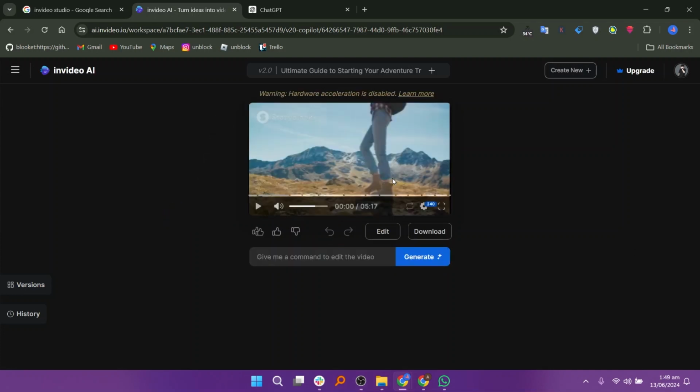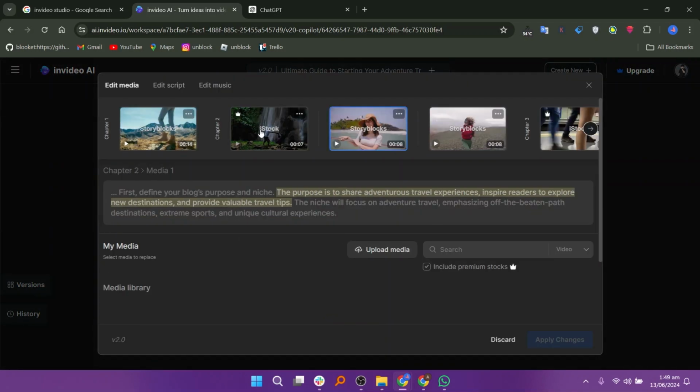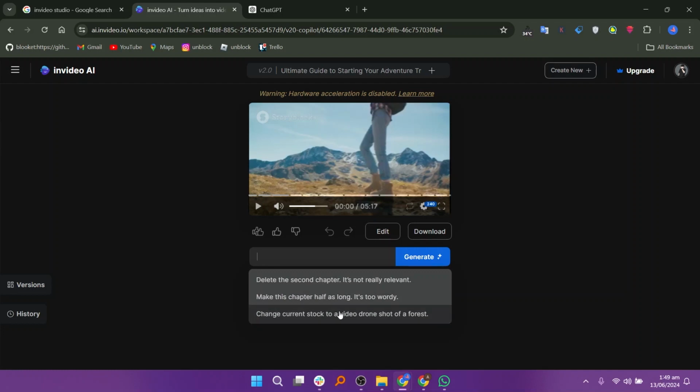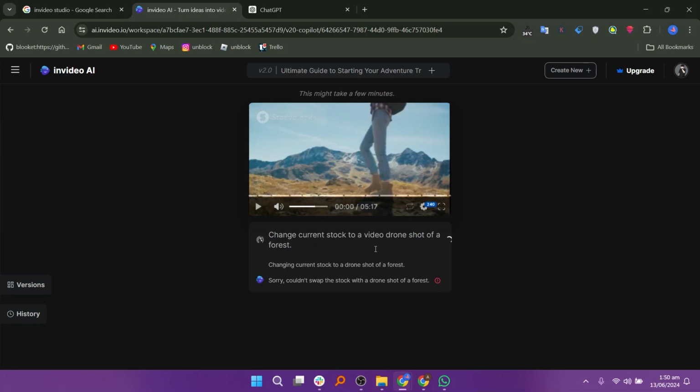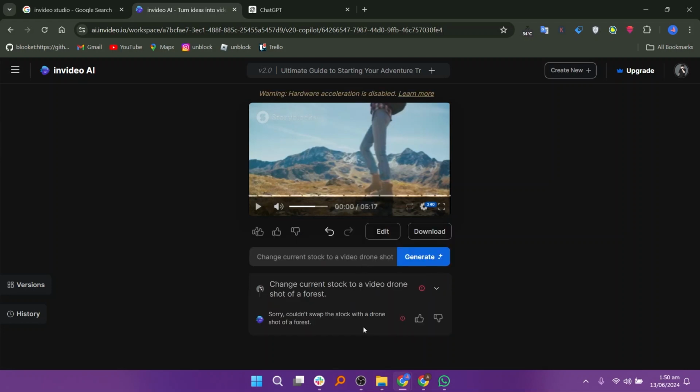Once the video is generated, you have the option to edit it. Click on Edit to access editing tools. You can add chapters to organize your video content effectively. Edit the script directly within the platform. Scroll down to find the chapters and make the necessary adjustments. Apply changes by selecting the appropriate editing commands and clicking on Generate to update the video.